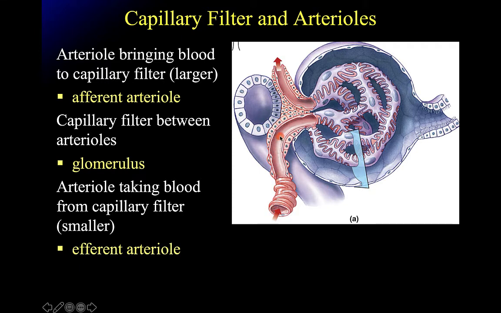meaning that we can bring more blood in to the glomerulus than we can take out of the glomerulus, meaning some of it's going to be forced through these little slits here in that visceral layer of the glomerular capsule into this space and then down into the proximal convoluted tubule. So we're essentially forcing things through the glomerulus under pressure. That's why we refer to the glomerulus as the capillary filter.